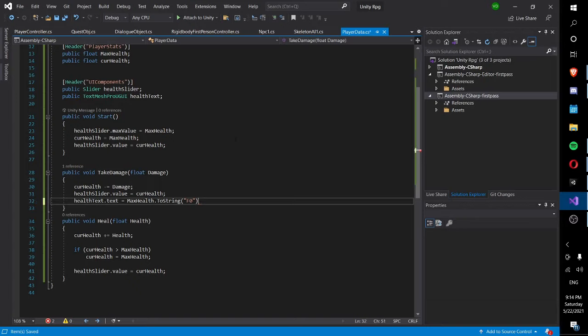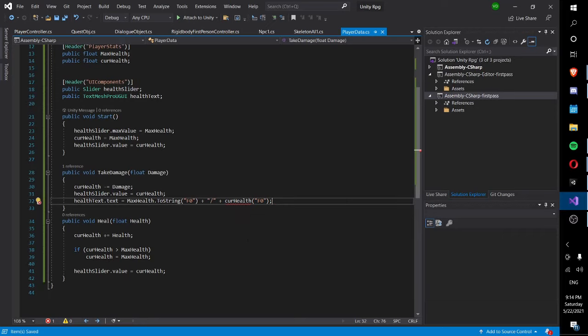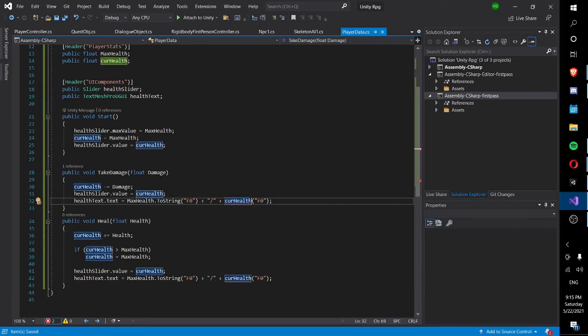And then we're just going to say plus a backslash, and then we're just going to add our current health. And we're also just going to set this to F0, which will basically eliminate the decimals. So now we can also copy this to current health dot ToString, sorry, my bad. There we go.